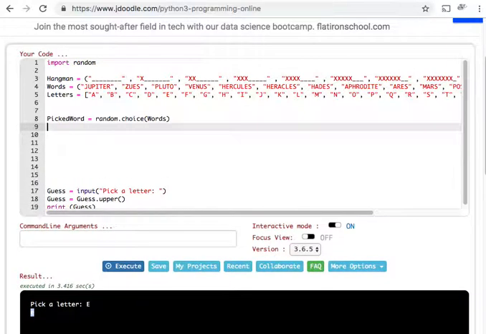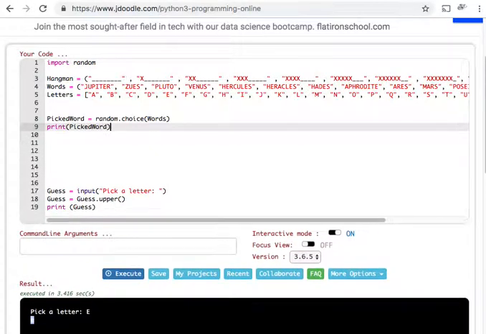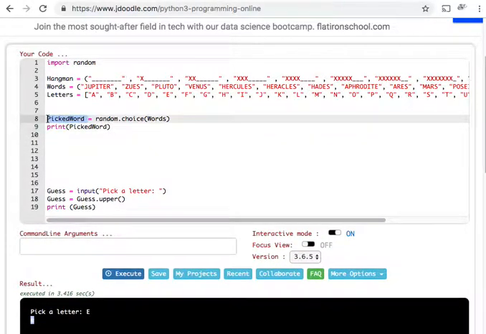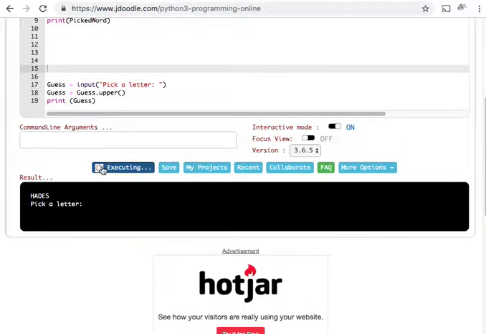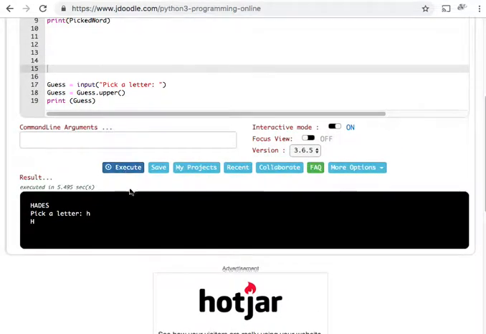And of course, the way to always check to see if this works is simply print. You make a print statement. Is it going to be picking something different every single time? So I'll just execute it. And it picked Hades. Okay. And I'll just pick an H. There we go. It's done.